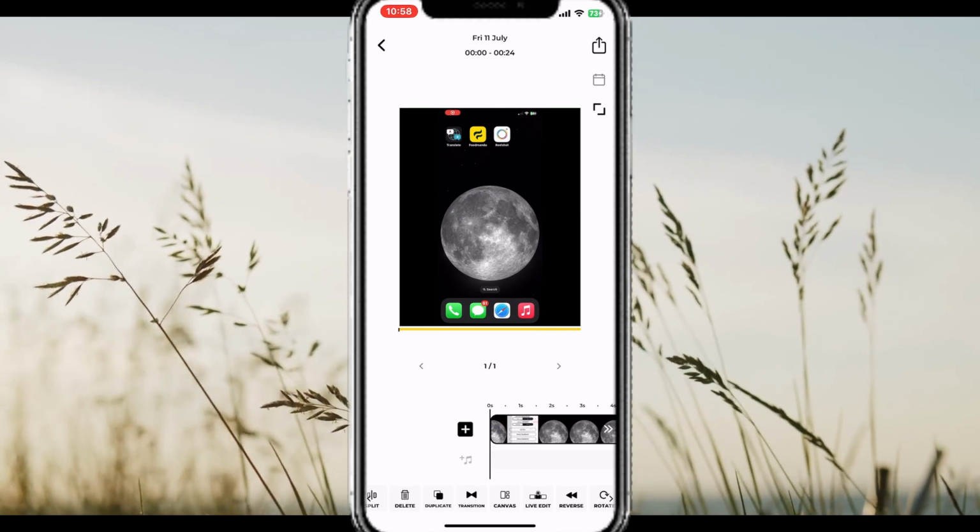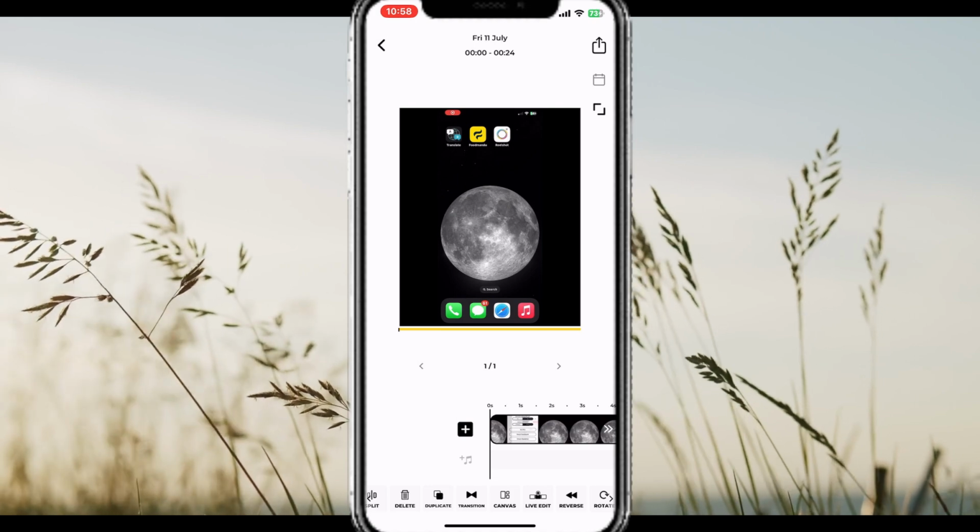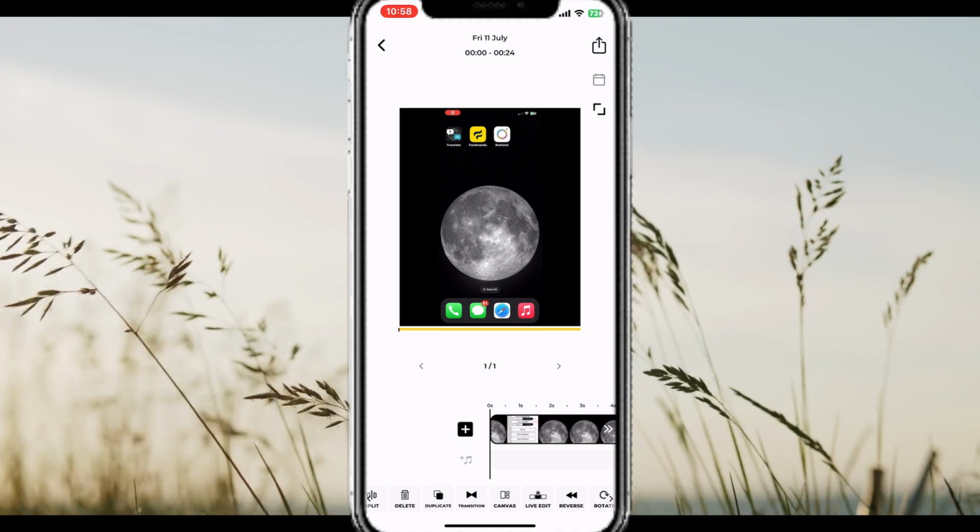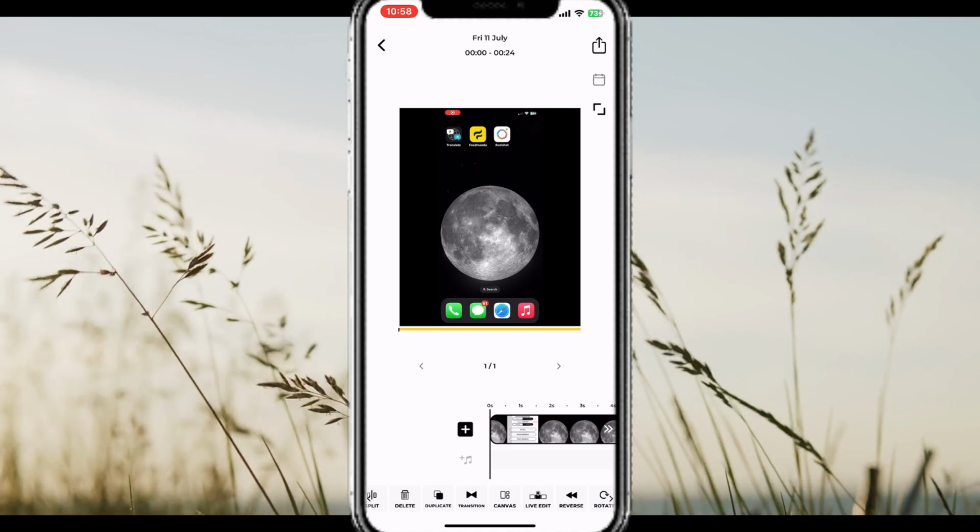Preview your reel to ensure smooth flow and export in SD. Share it directly to Instagram or save to upload later.